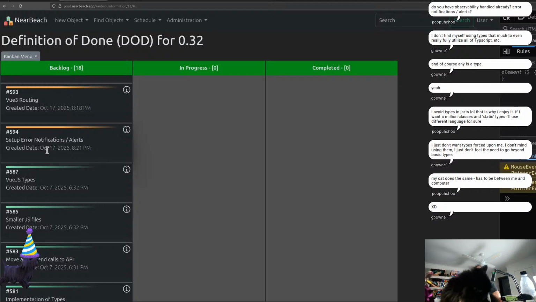My cat does the same thing, it has to be between me and the computer. Yeah, I know. Socks just likes to show off. I think this was a long time ago, she did something with the webcam, and then she turned around and just showed everyone her butt.